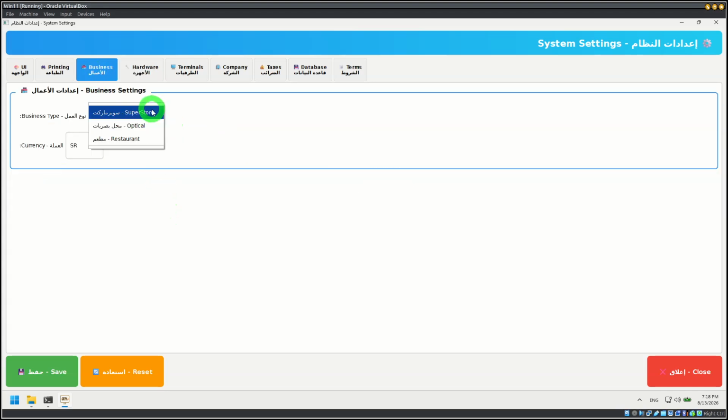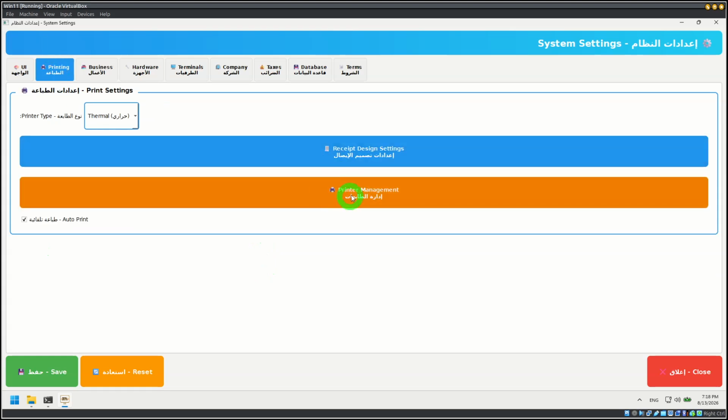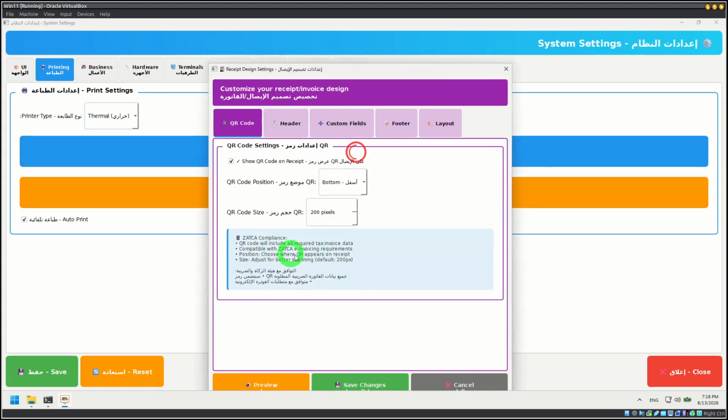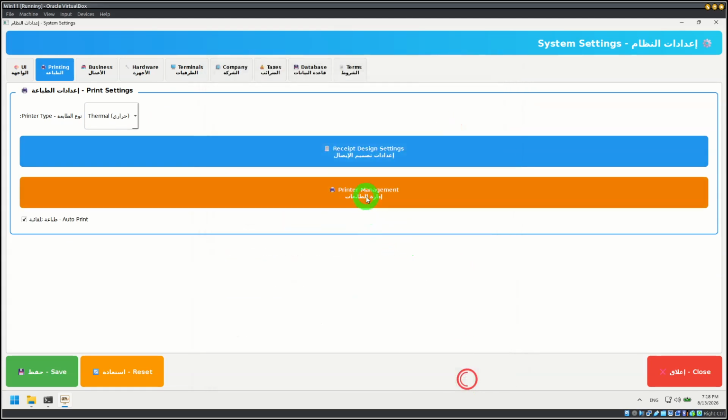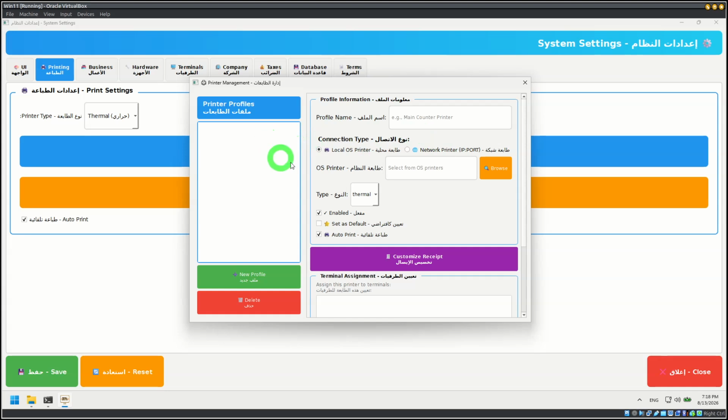Here is business. We can use this software for optical, meaning an optical shop or something like glasses. We can use this for superstore and restaurants also. When we select restaurants, the software face will be changed to something else. And we can do printer management from here. We can design our receipts from here, header, custom, footer layouts, and also we can select printers from here.